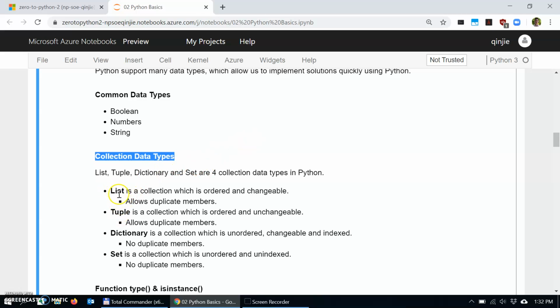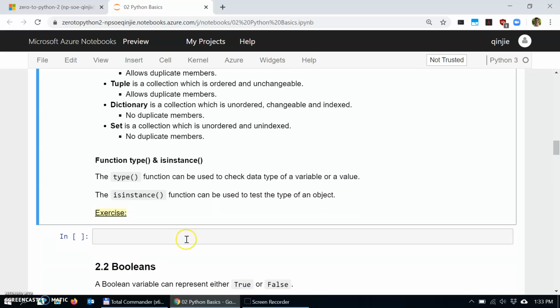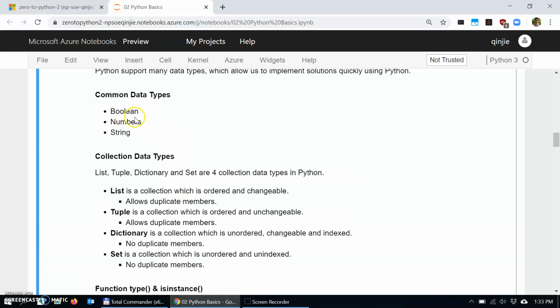There are quite a number of them. The first one is a list, which is a collection of ordered and changeable values, and it allows duplicate members. Later we'll look into this to see what a list is. And then you have tuple, basically a read-only version of the list. Then you have dictionary, which is able to hold key-value pairs. And next is a set, basically a collection of unique values. So let's look at the basic data types first.